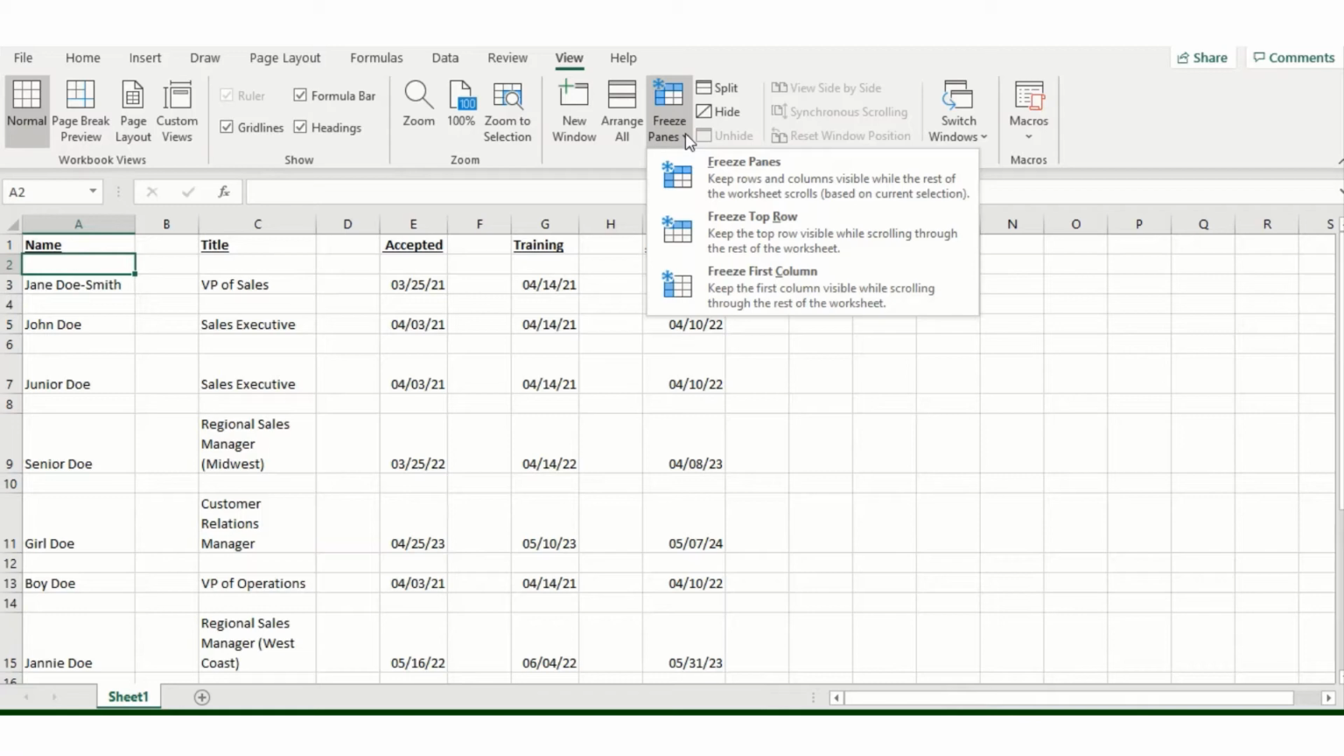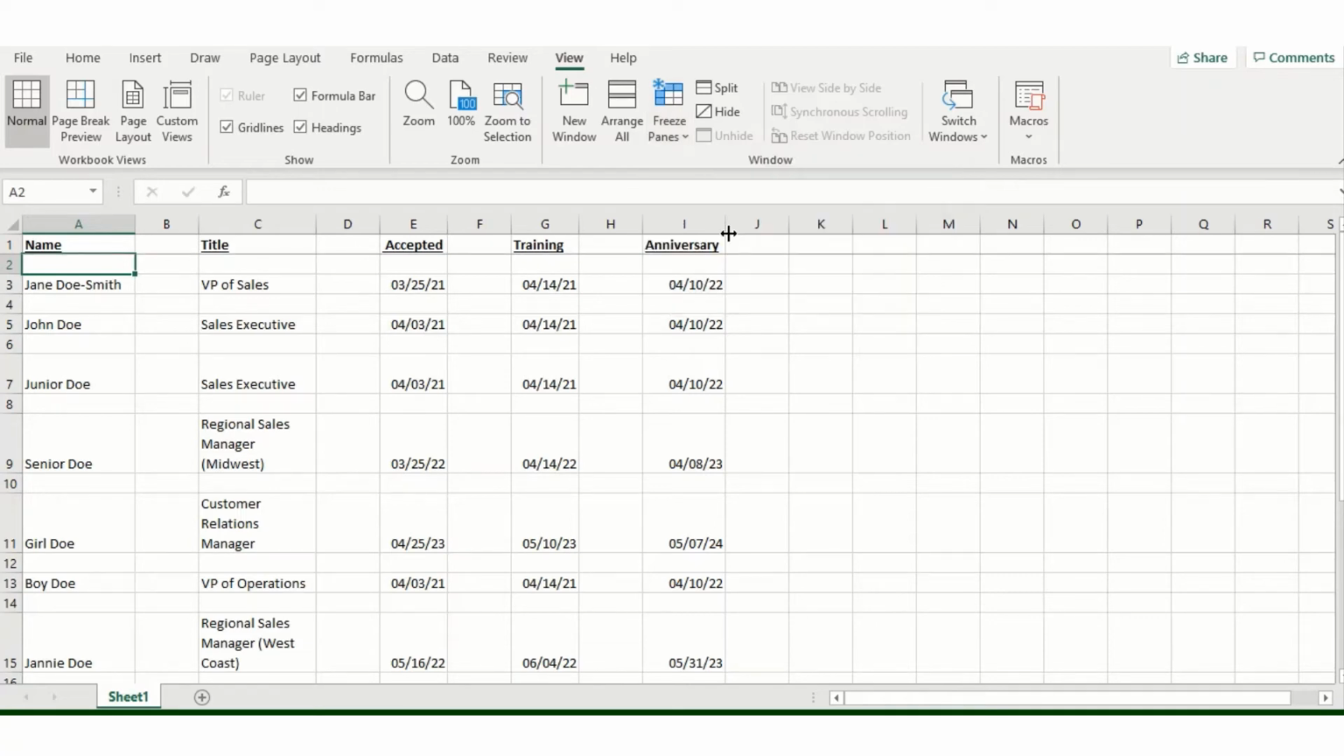So I click on the drop box for the Freeze Panes and I'm going to freeze the top row. Now as I click on it, I want you to pay attention to what's going to happen here immediately at the bottom of row 1. I'm going to click on Freeze Top Row and a line populates. It's a little faint, but it's a line that's populated.